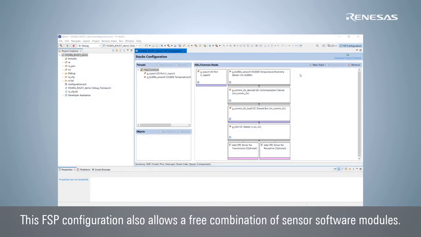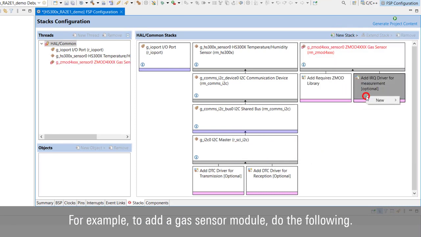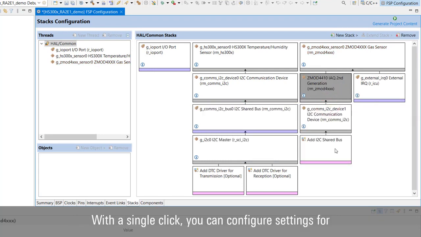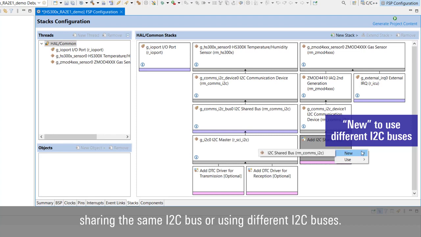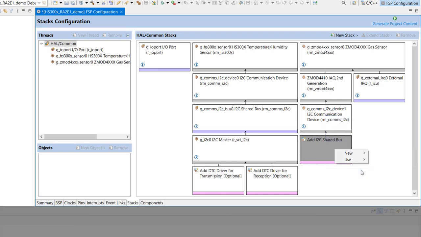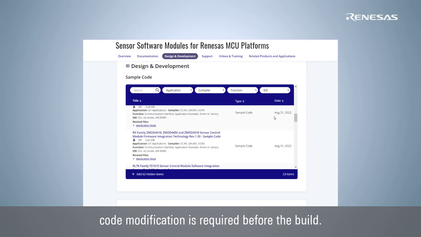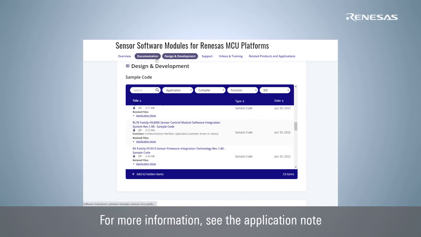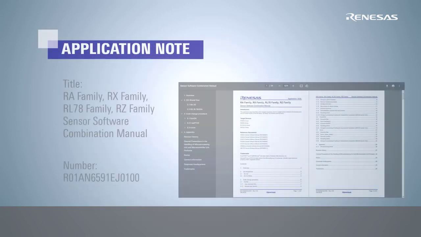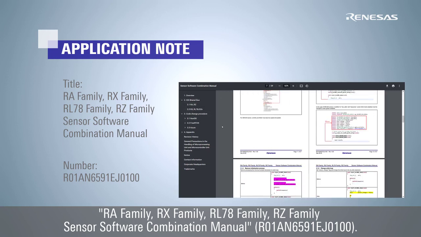This FSP configuration also allows a free combination of sensor software modules. For example, to add a gas sensor module, do the following. With a single click, you can configure settings for sharing the same I2C bus, or using different I2C buses. If you use sample projects before January 2023, code modification is required before the build. For more information, see the application note, RA family, RX family, RL78 family, RZ family sensor software combination manual.